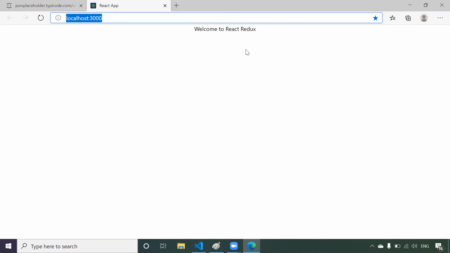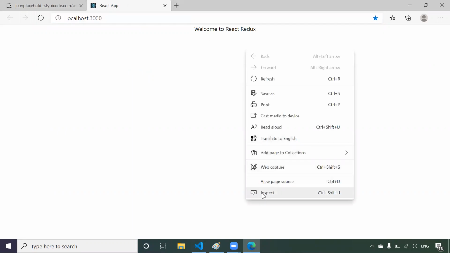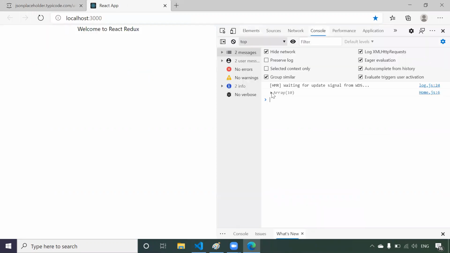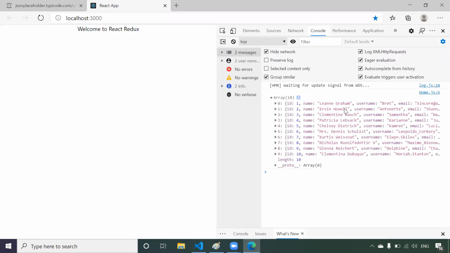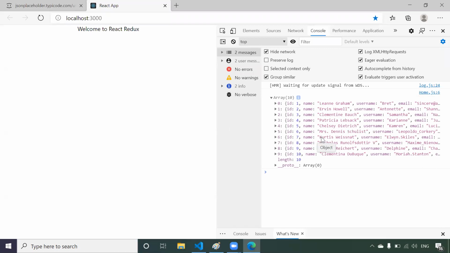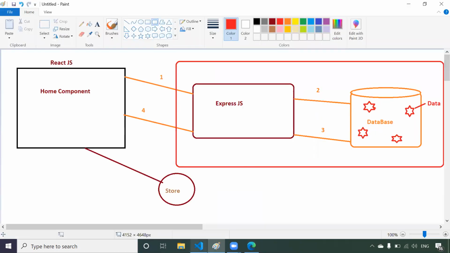So this is the welcome to React Redux page. Just right click, go to inspect, and we will see whether we are getting the data or not. Yes, we are getting the data. This data we are getting from the server. So we have finished this part, just sending the request. They perform some operation, they maintain everything, and they gave us this particular data. Now we have to store this data in the Redux store. This is our actual flow.